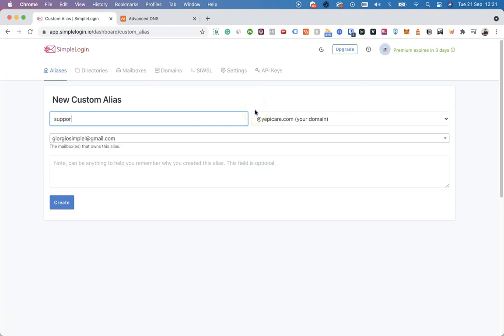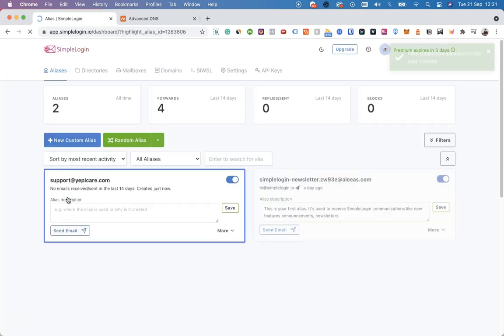So let's say I want support@yappycare.com, and I want the alias to be linked to my mailbox giorgiosimplel@gmail.com. Let's create it. And here you go. Now we have a professional email address, but it's in reality an alias, and it will redirect to your Gmail account.